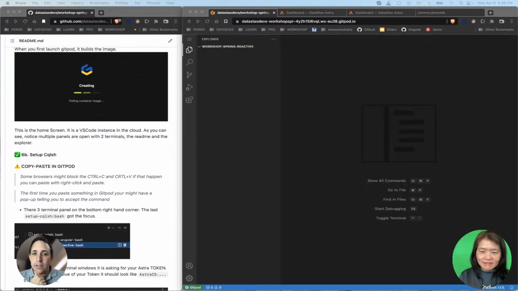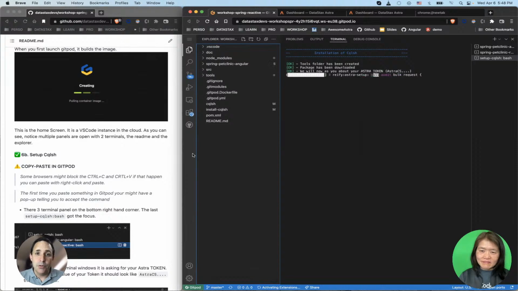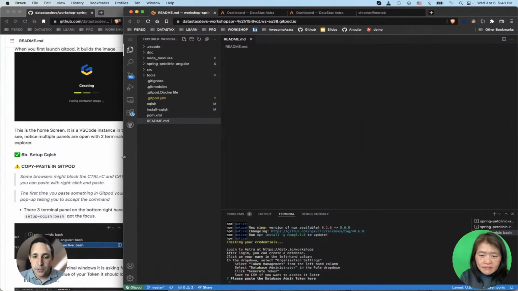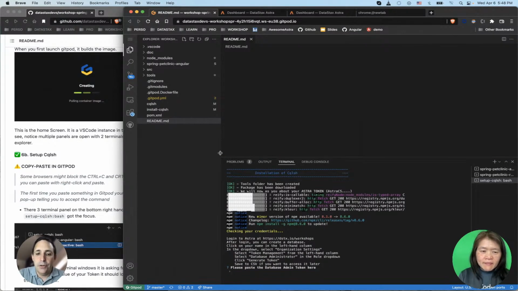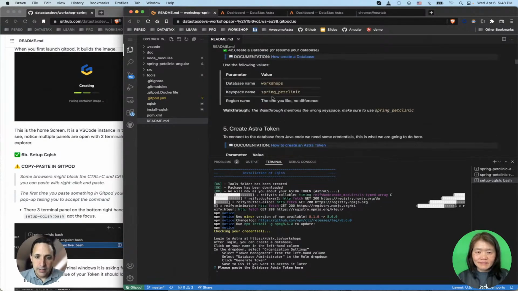Okay. So as you can see, it's starting. You will see it's VS Code in the cloud. So if you have used VS Code before, you will not get lost. It's exactly the same. So it's opening a few things. There is a little bit of magic under the hood. We have set up the environment to open just what you see, the README, some terminals at the bottom, and the Explorer here where you can see the files.